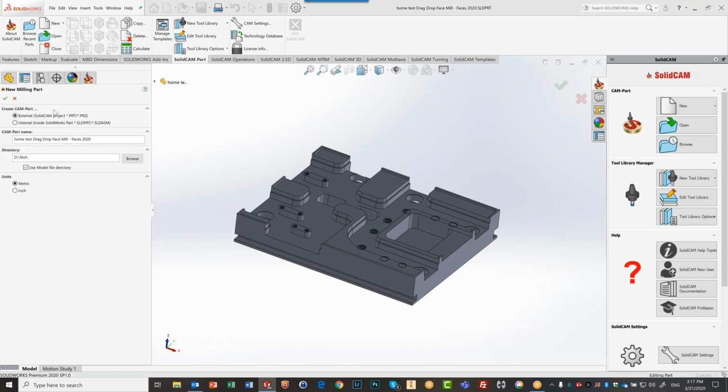Okay. Note, when I clicked on new milling, remember I told you external? It's already automatically on external, okay? What's the difference between external and internal? Internal does not create an assembly file. It actually stores it within the SolidWorks part itself. In other words, you're always dealing with only one file, your SolidWorks part. Okay?